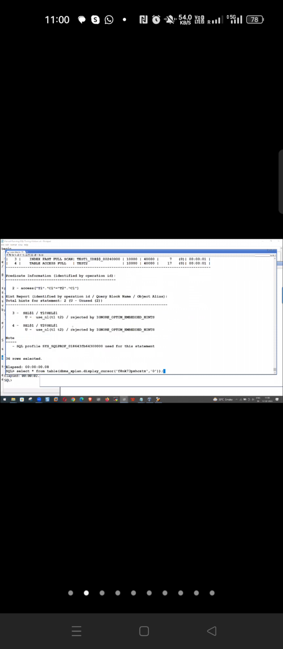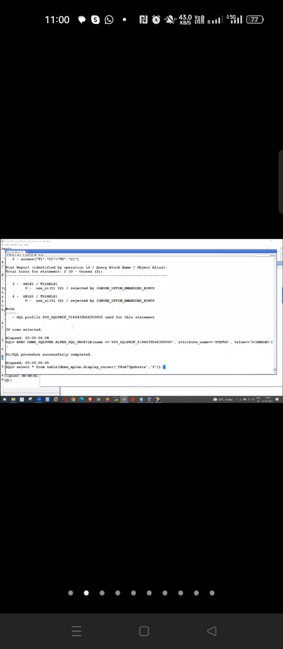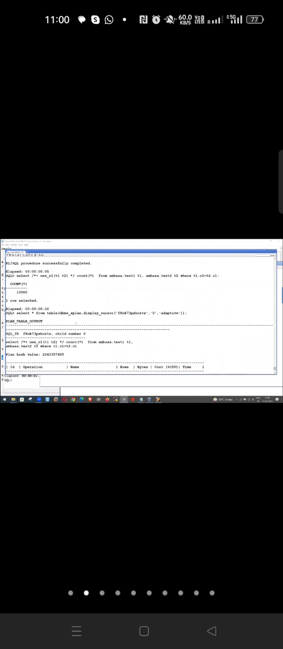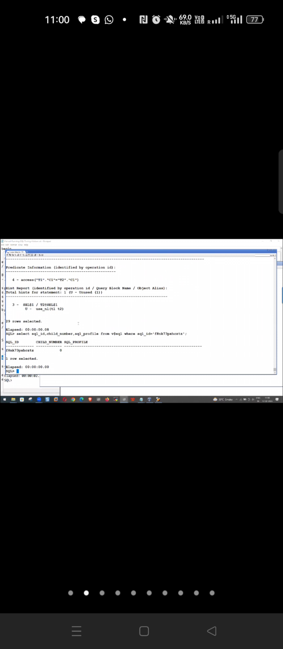Let me disable this. Okay, so we have disable options with the profile. Let's go here. Disable them. After disabling, now verify and rerun the same query. I execute it. Now let's try with the SQL adaptive. Let me just check what the SQL ID has. SQL ID of adaptive.